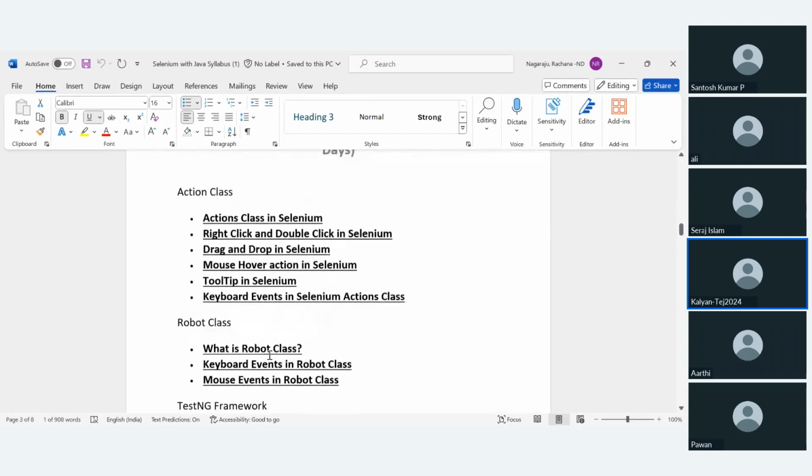Then, followed by that, we have the Actions class. In Selenium we have the Actions class, which is nothing but the actions that we perform with respect to the web application. The Actions class covers right click and double click in Selenium, where you will also perform drag and drop.